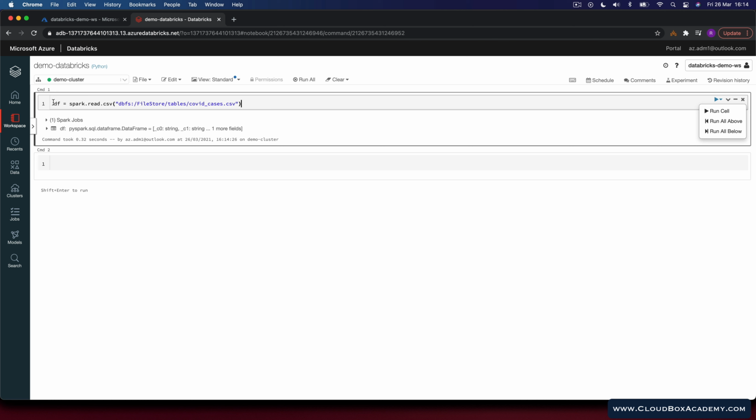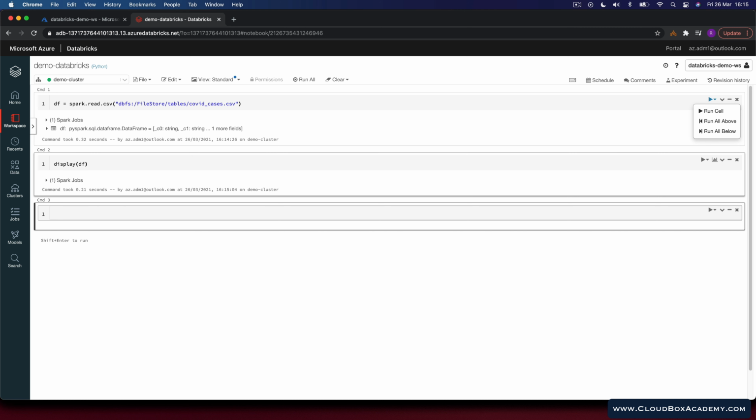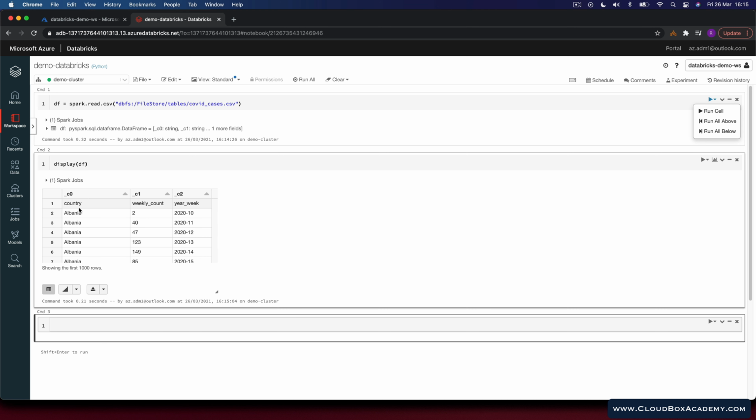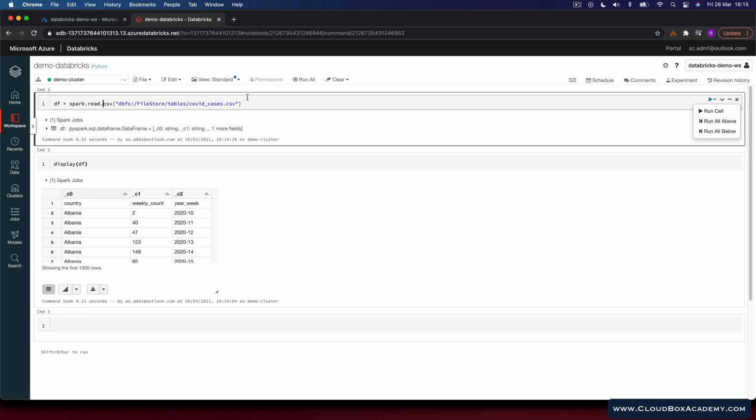And now that we've got the data frame with the data, let's have a look at what's in the data frame. So I'm going to use a display command to display the data frame. As you can see here, it hasn't really picked up the header. We've got a header in the file. So let's specify the header in the option.